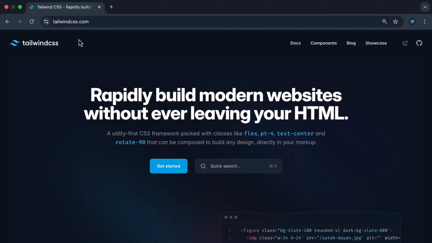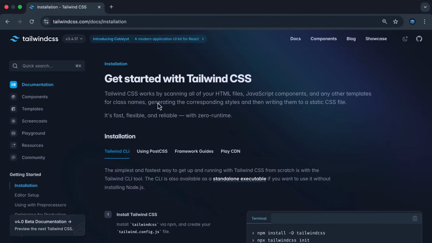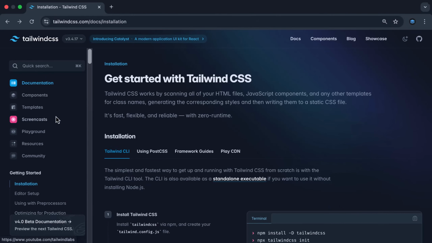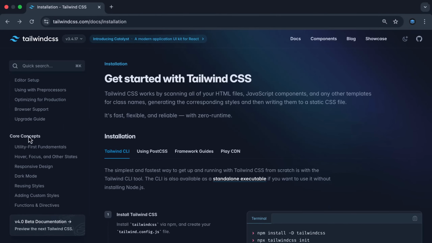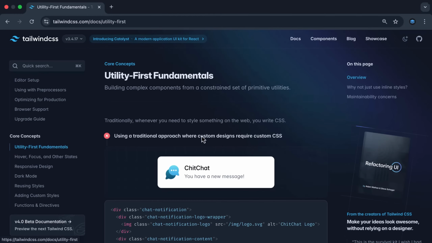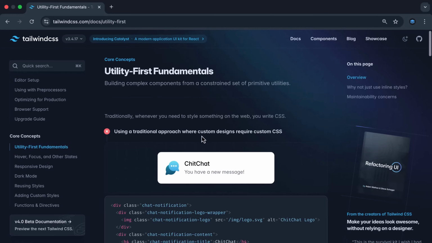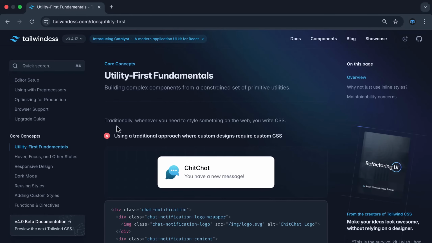Alright, so Tailwind is available at tailwindcss.com. I'm going to head over to Docs, and before we look at these in detail, on this left navigation bar, I want to scroll down to Core Concepts and click on this title, Utility First Fundamentals, to give you an idea of how Tailwind works and how powerful it is. So let's read this together.